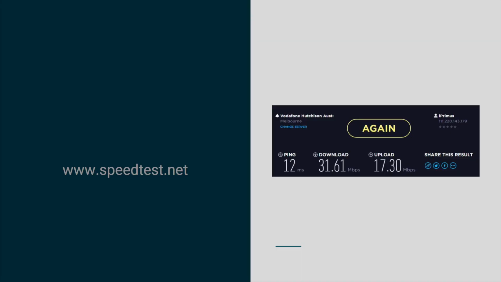The other one, which is well known, is webtest.net. This is a site you can go to. There's a big button in the middle that just says run test, and it will run a speed test for you. Again, it will give you your ping in milliseconds. It'll also give you a download and an upload speed.